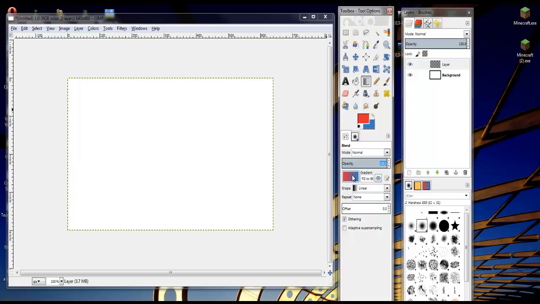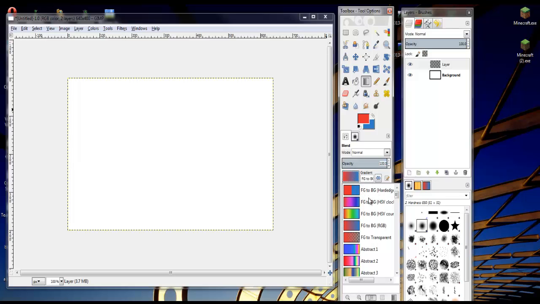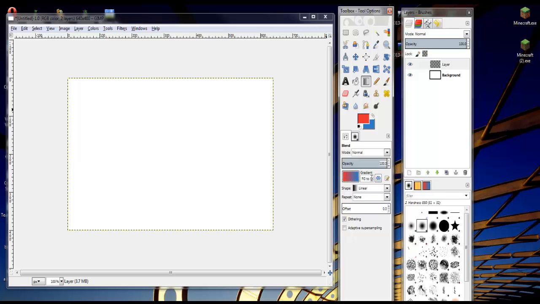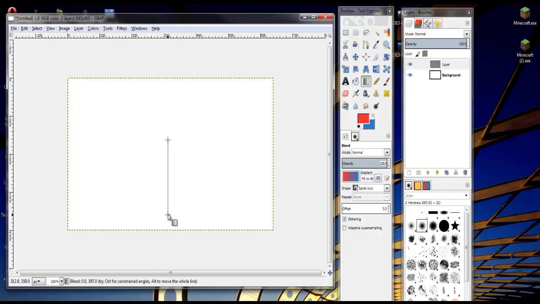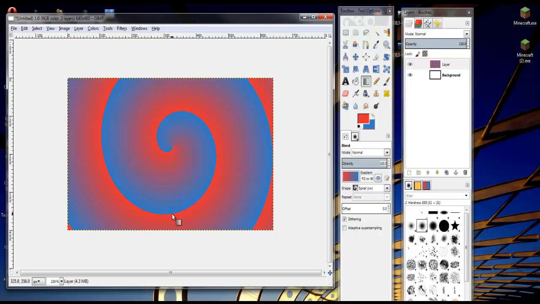So select our gradient here. We got FG to BG, and we want to have it so it fades in, right? So I go to my gradient, I go to spiral. Yeah, and I usually drag from about the center of the screen, drag it down to just below, and boop, there we go. Actually, I don't like that, so let's do that again. Let's drag it a little smaller. I still don't like that. That's too much. You know, that'll do.